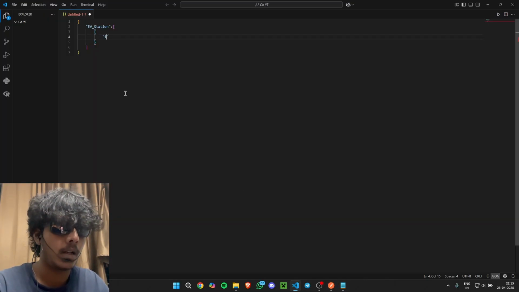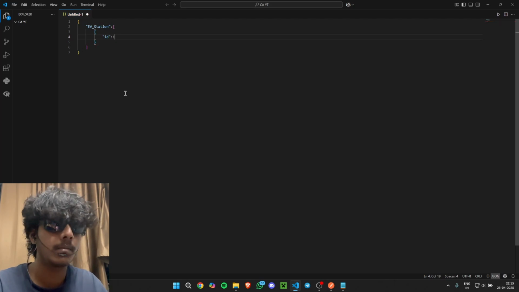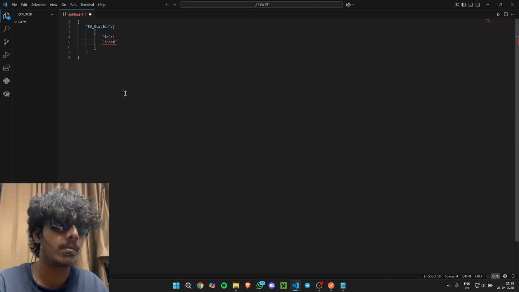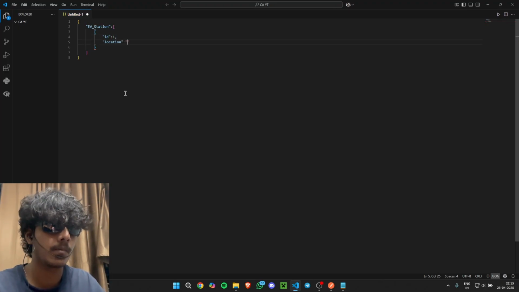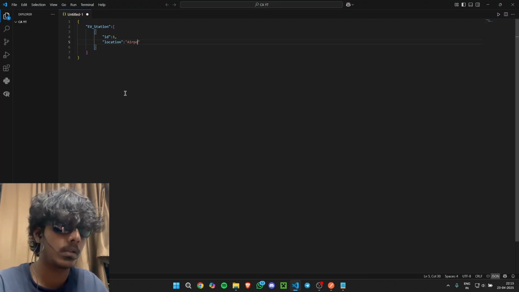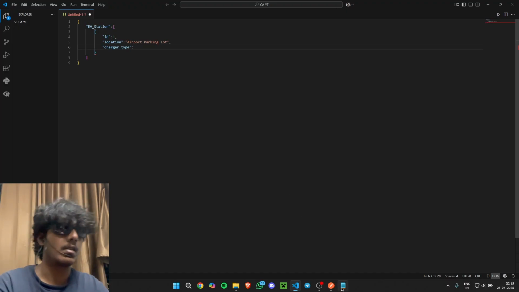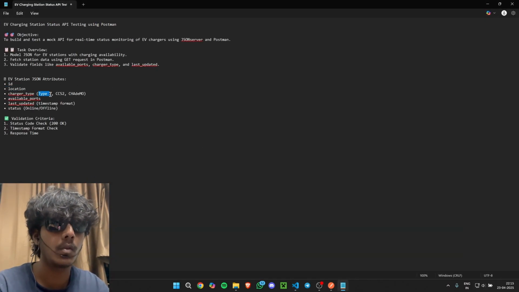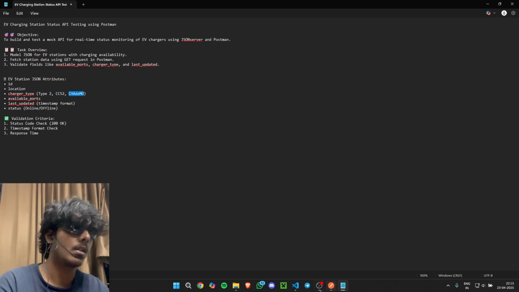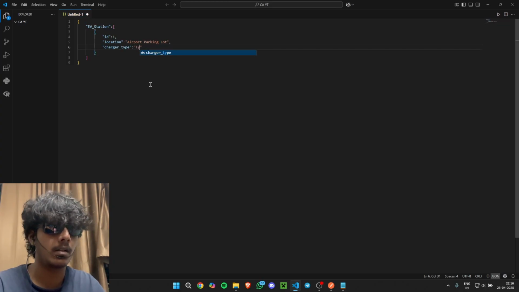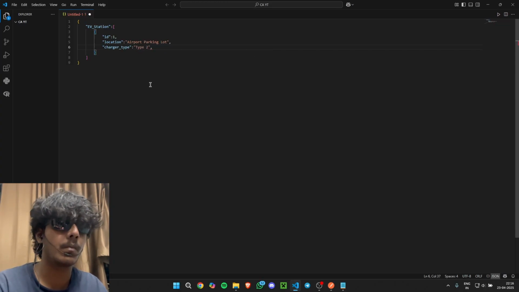So we're going to add an ID. We're going to keep one. Location, let's say an airport, parking lot. Charger type. There are three charger types, that is Type 2, CCS2, and CHAdeMO. So I'm going to do Type 2 here.